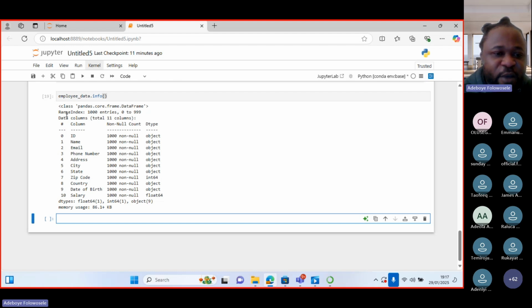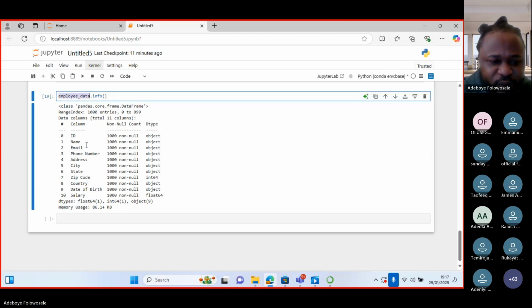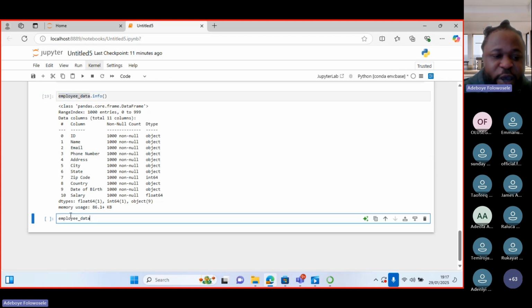So employee data. A good way so that you will not make mistakes is just copy your variable name. So employee data dot describe. Now this describe will not only give us the average, it will also give us a lot of things. Now because we only wanted to do it for salary, we have describe salary here.